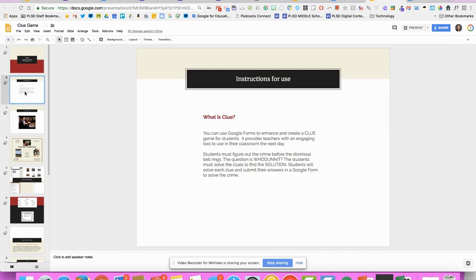So, Clue is just like the game you played growing up, or maybe you even still play it as an adult. The board game where you try to solve mysteries and you work collaboratively with other people.